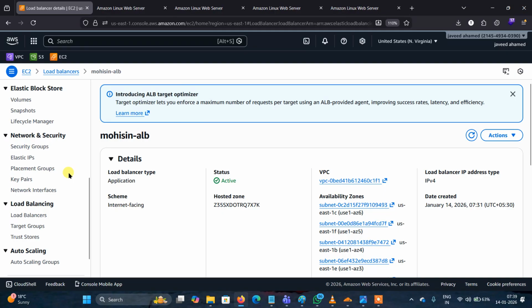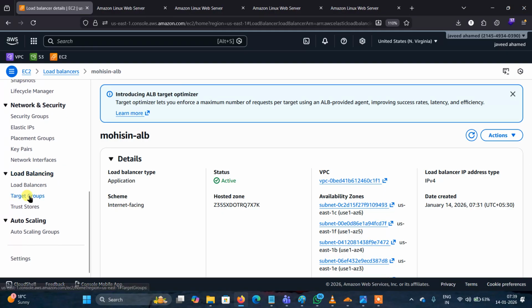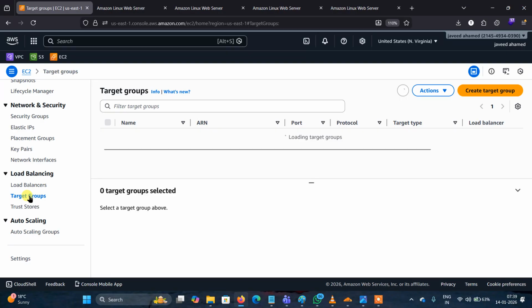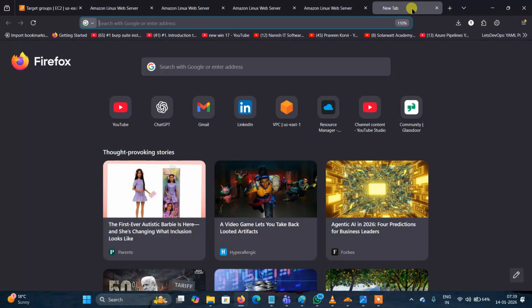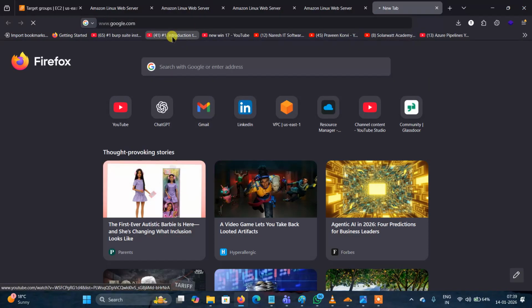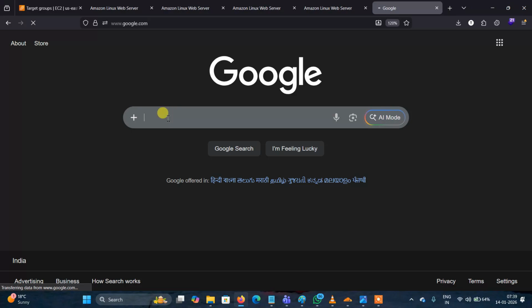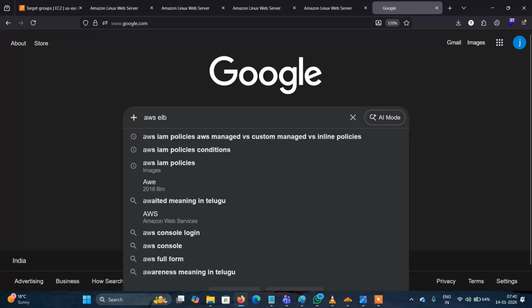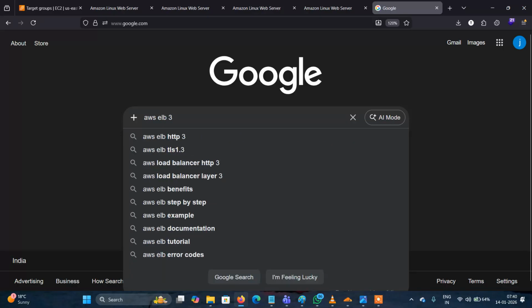There are three types of algorithm. I just go to the target group here. Now you are getting this output: it is redirecting one time to one server, another time to another, redirecting multiple times. I just go to the AWS ELB. How many algorithms are there? Three types of algorithm.